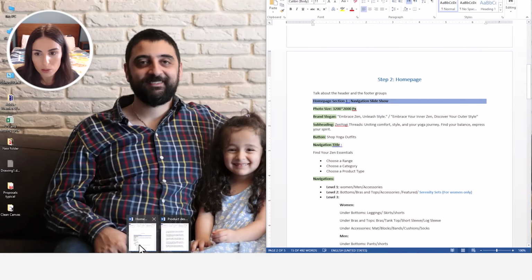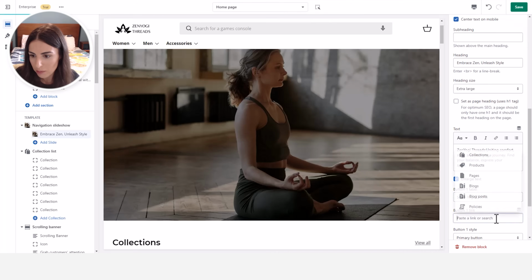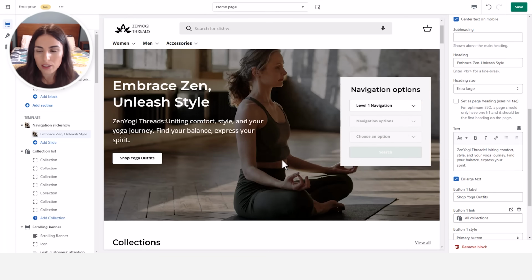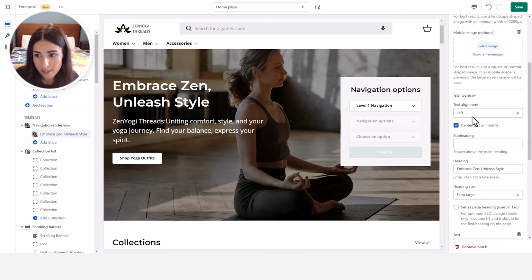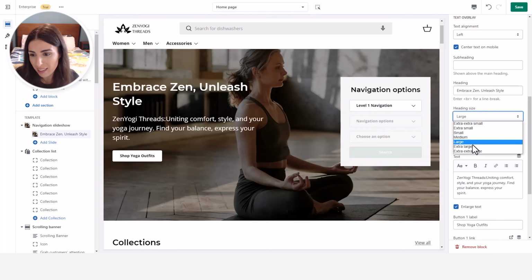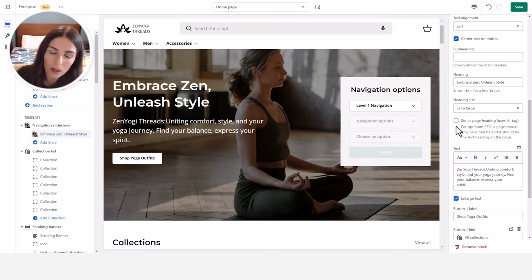And I will also add a button. So if you scroll down, you will see, and I will make it link to collections, to all collections. Okay, so this is my main navigation menu. I can change the text alignment, I can add more information, I can change the heading font if I wish. I'm going to keep it extra large, I guess it looks nice. I can set it as the H1 of the page.